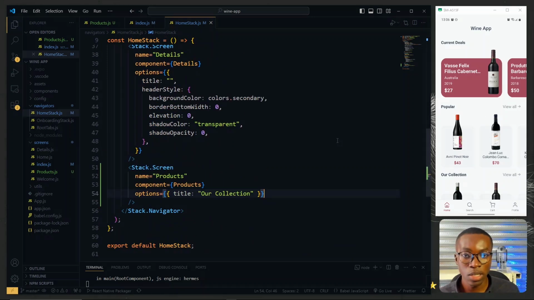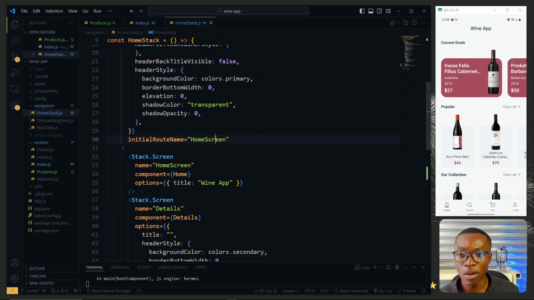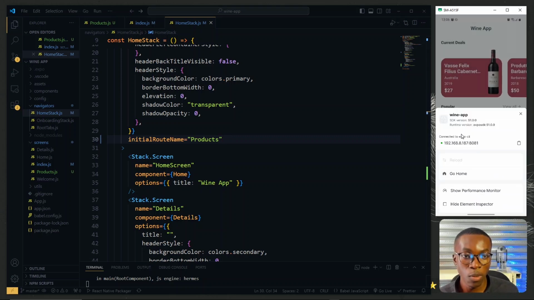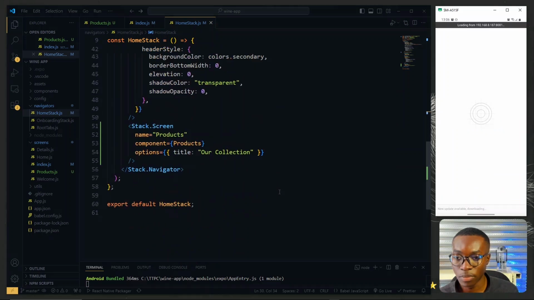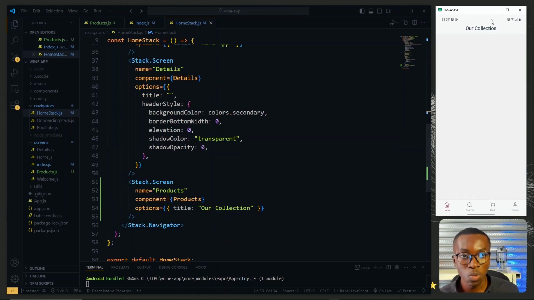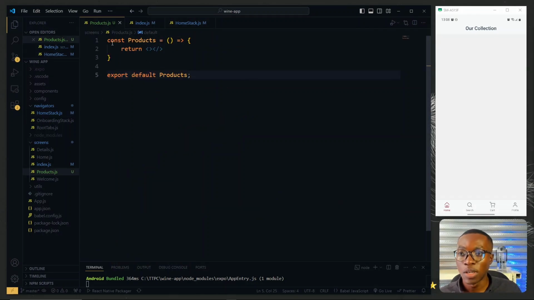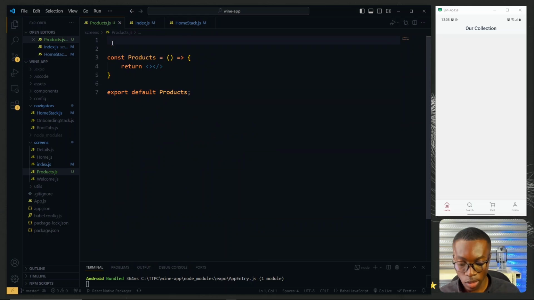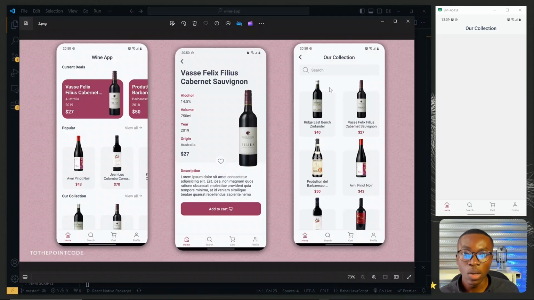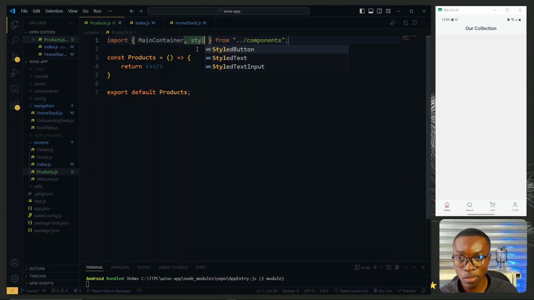Now, because we want to see what is happening on that screen, we'll set our initial route name to the product route. And then over here, we can bring up our context menu and reload the app. And I will see that we are on the collection page. Now back on this screen, we import a few components, starting with our main container. In addition to the main container, when you have a look at our screen here, on the collection page, we have an input field. So we'll bring in our styled text input.